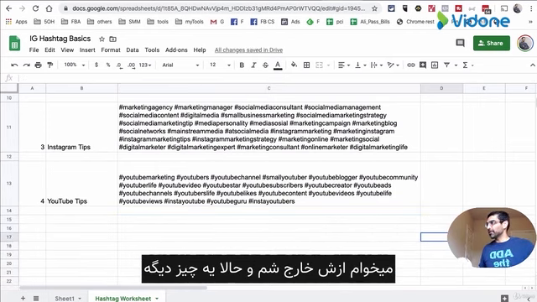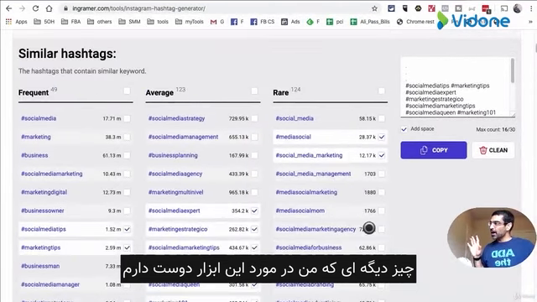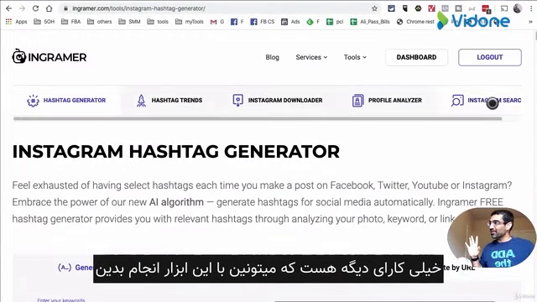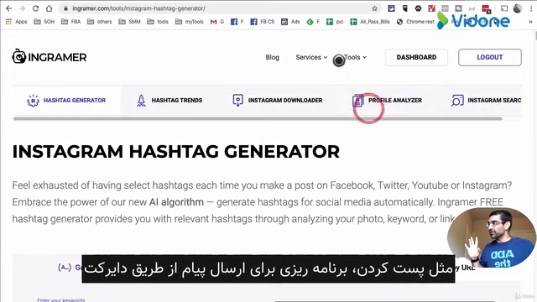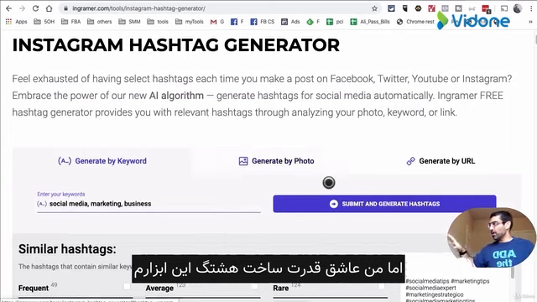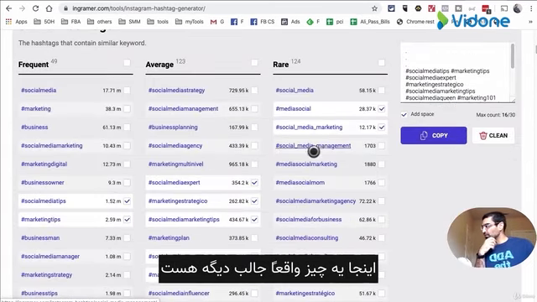Now here's another thing I do like about this tool. There are a lot of other things you can do with this tool, like posting, scheduling, and direct messaging services, but I love how powerful the hashtag generator tool is.